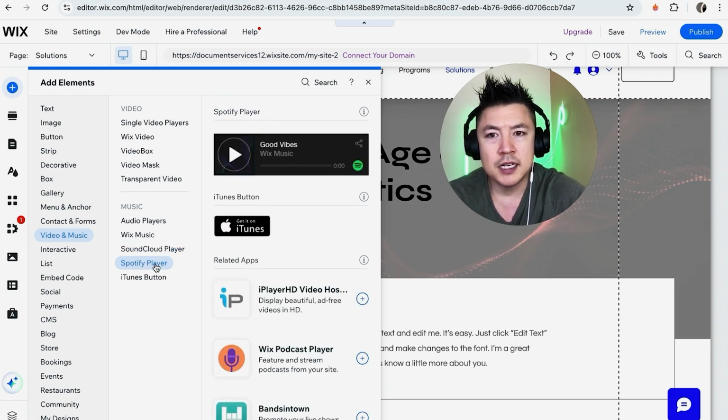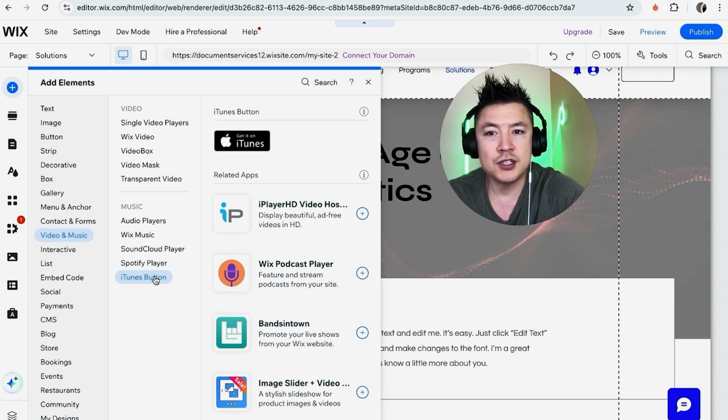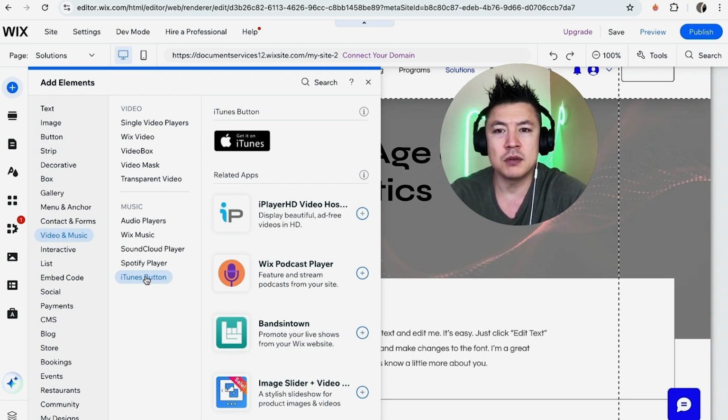Here on the Spotify player, this one really isn't my favorite. Basically, what you're going to do is you'll put a Spotify player for a specific song or a specific record, and your website user can go ahead and click the play button and listen to a portion of that music. They can't listen to the whole thing. And lastly, here, the iTunes button. This is more if you're just trying to promote your iTunes music. So basically, you're going to have a button and then you can direct that to a specific song or a specific record, but you cannot have your users play the song inside your website. So that one really I don't like.